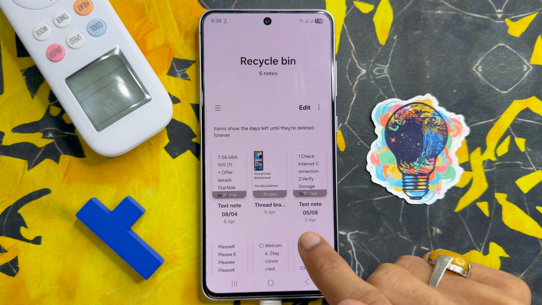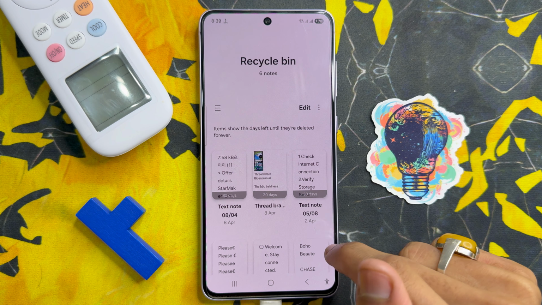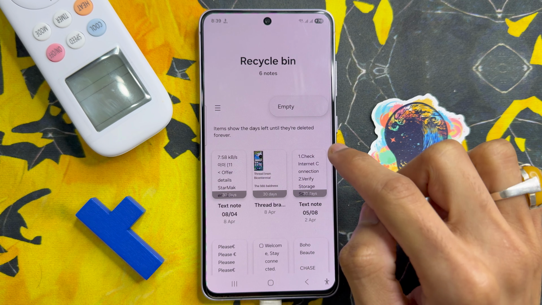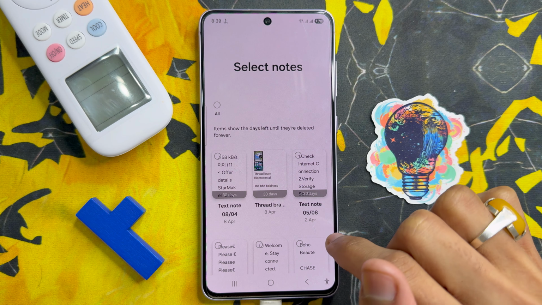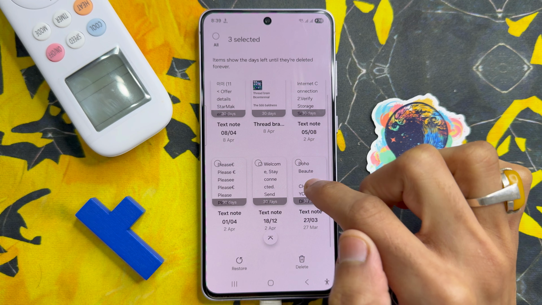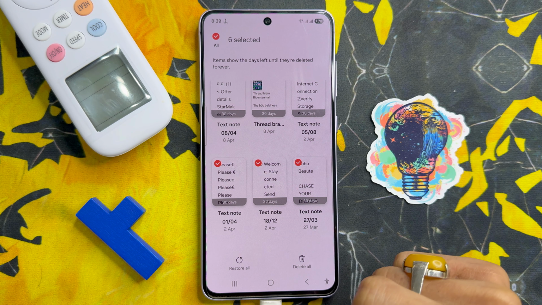If you want to restore deleted notes, you will see the deleted notes here. If you want to recycle, click on this three dot, click on edit. After clicking on edit, you will see, if you want to recycle, select the note from here.